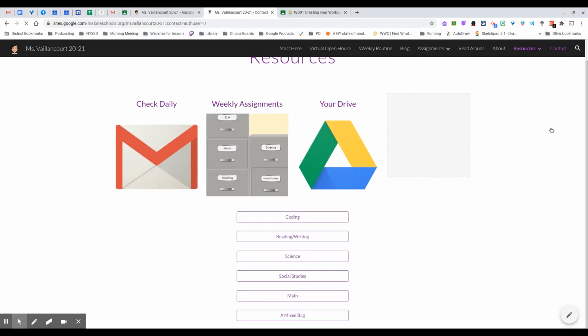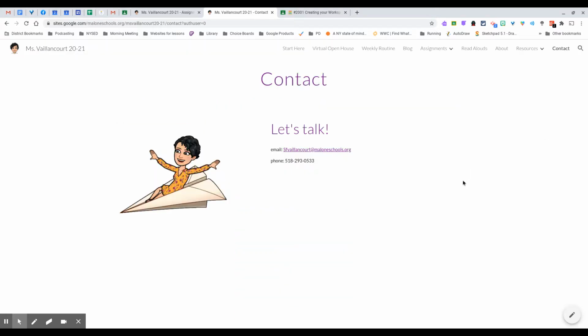And then lastly, this is the contact page. I did talk about Parent Square in the virtual open house and how that will be district-wide. But in the meantime, I still needed to be able to communicate with you, obviously. So here is my email address and also a phone number that you can call or text, and you should be able to reach me.